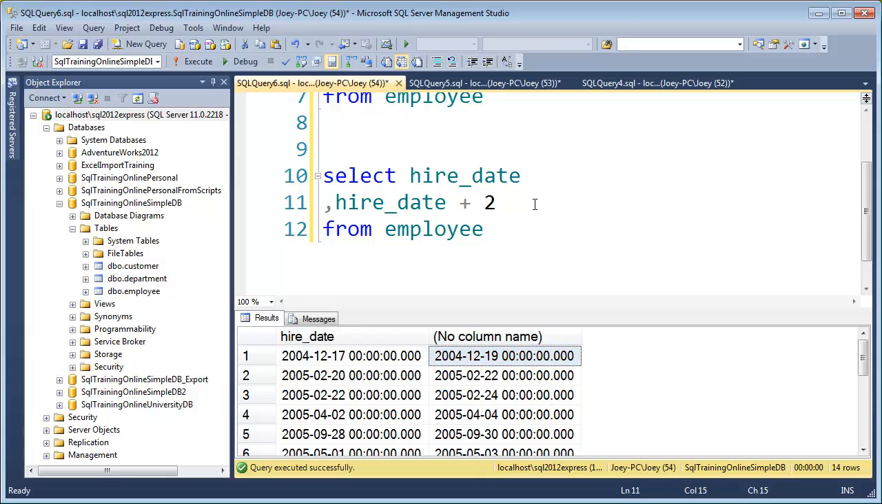So, you know, you'd want to do something like this if maybe you always want to know 2 days after somebody's hired so that you can give them some training or something. So training date. And so if I run that now, we have an alias there.